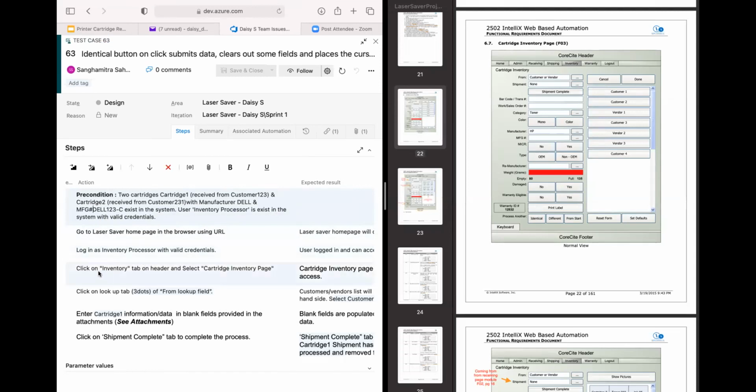While he's on the home page, he can click on the inventory tab, which is on the header. Then select the cartridge inventory page to access it. Then click on the lookup tab, which is the 3 dots from the lookup field.